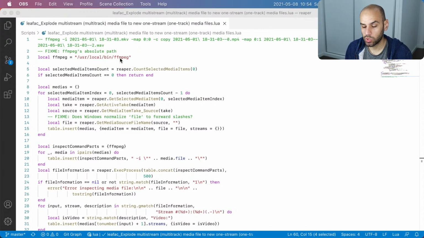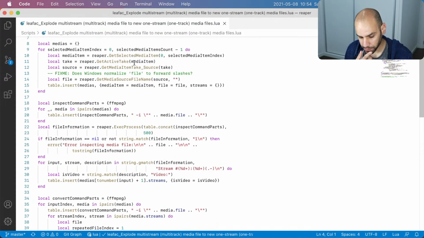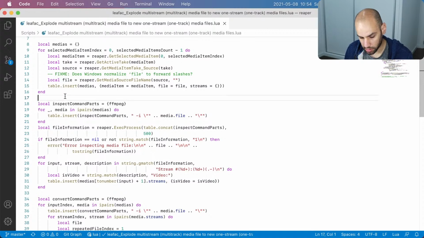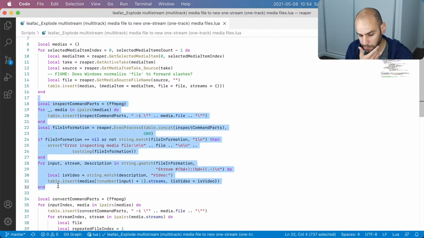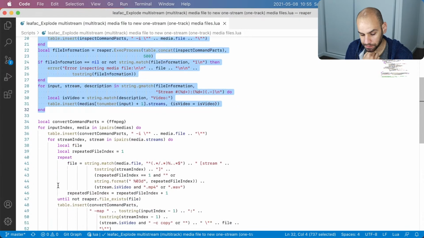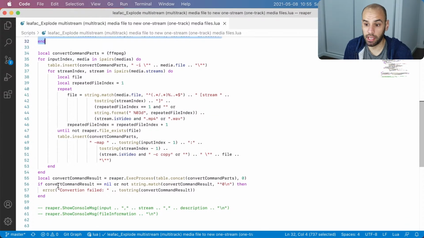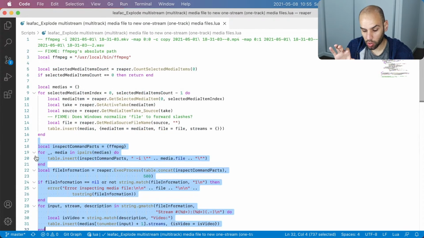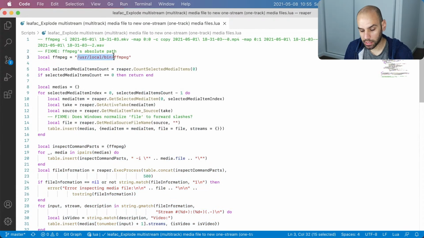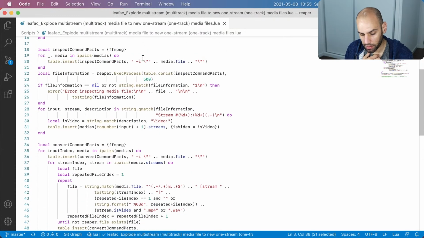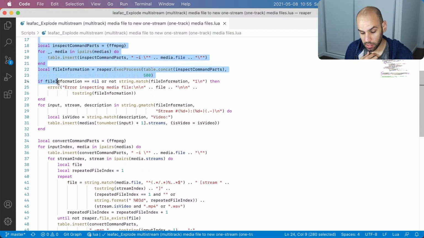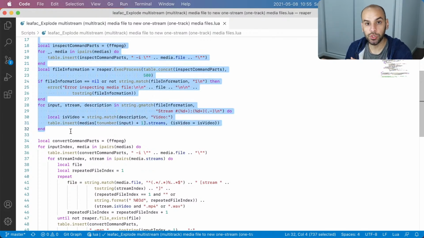And so far in this series of streams, we are able to inspect a file to detect whether it has multiple streams. That's the part that is being done in this section of the code. Then we are able to build a command. So we are using ffmpeg to do this. We are calling ffmpeg from the command line from within the Reaper action. And ffmpeg is able to inspect a file and determine the number of streams in the file.